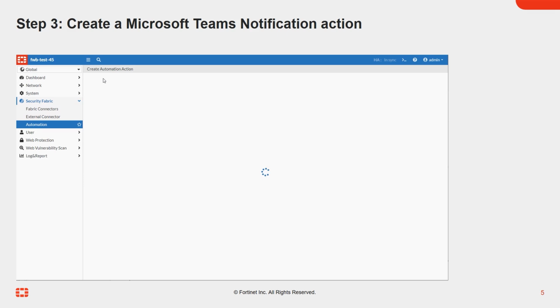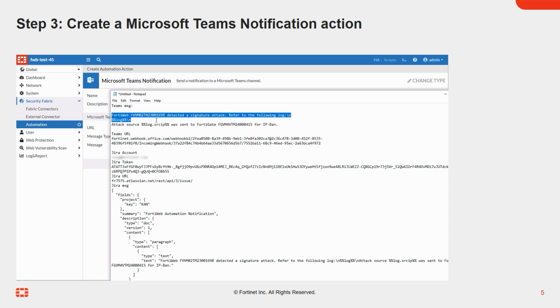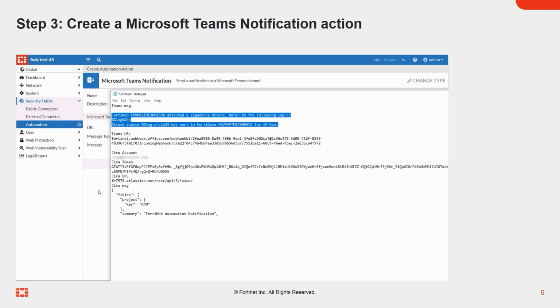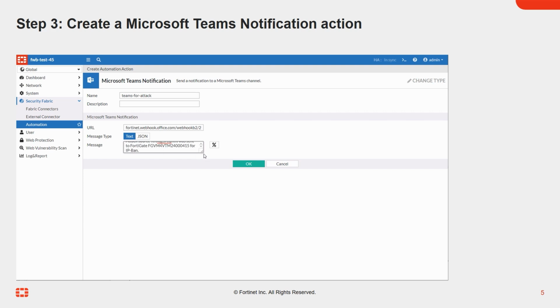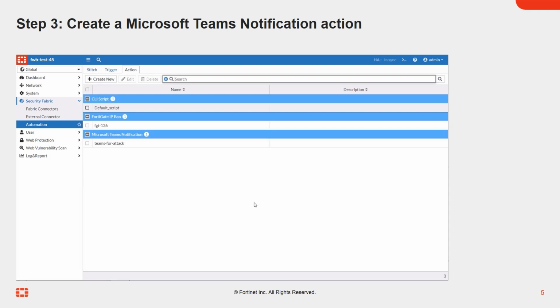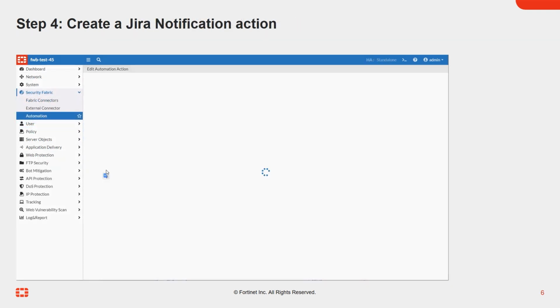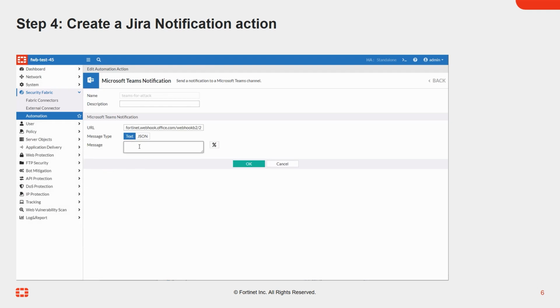Step 3 is to create a Microsoft Teams notification action within Security Fabric Automation and create Automation Action. This next step is to create Jira notification actions and follow the video steps to create the action.